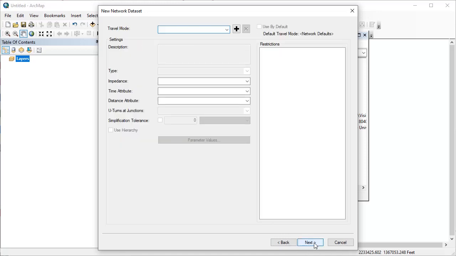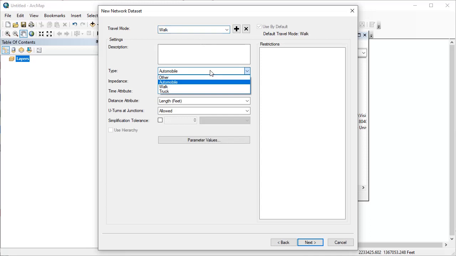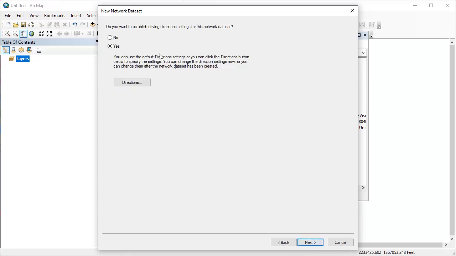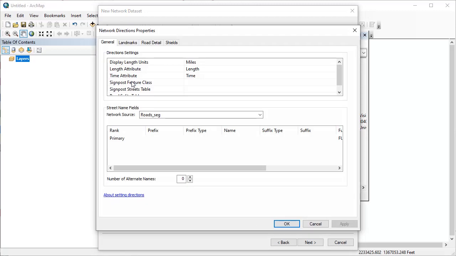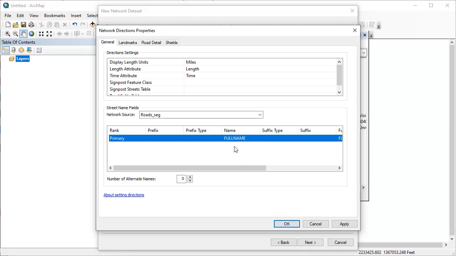Okay, in the next page, set the travel mode to walk. And you see time here is automatically loaded as the impedance because we previously checked the box to make that the default measure. U-turns are allowed, obviously, for walking. You can just turn whenever you want. We don't need driving directions, but it would be nice to have walking directions. Click directions to set street name to the field containing the names of the streets, which is called full name.